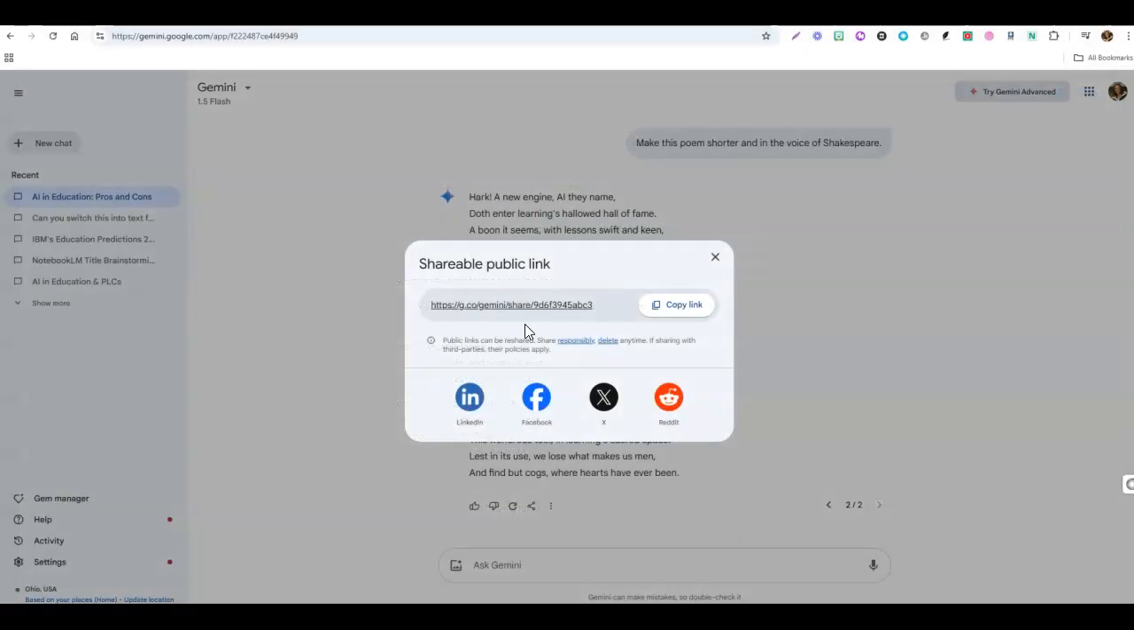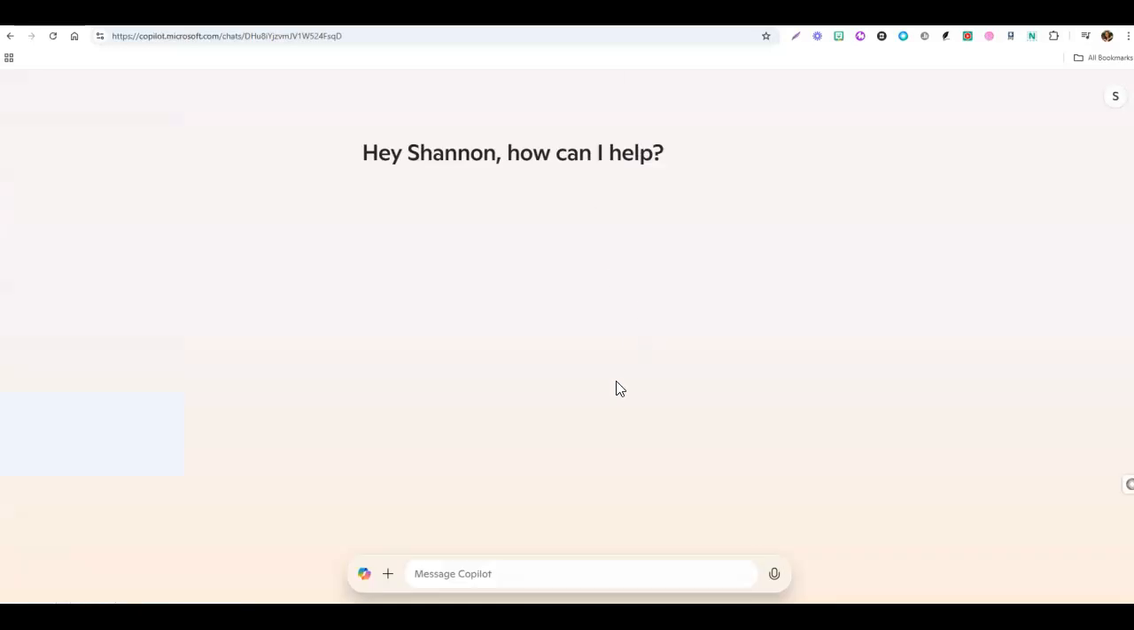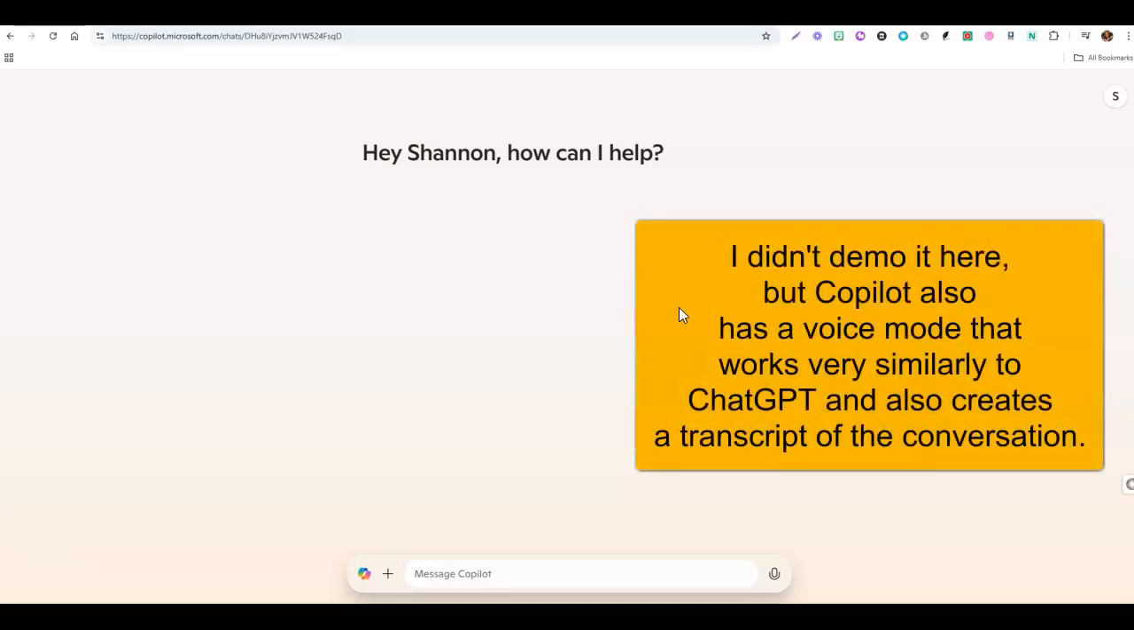So Gemini looks similar, but different results. When I am working on something, I'll often try a couple of different LLMs to give me an idea of what's going to work best for what I'm looking for. So that is Gemini. Copilot, here is Copilot. I am logged in the upper right-hand corner here.